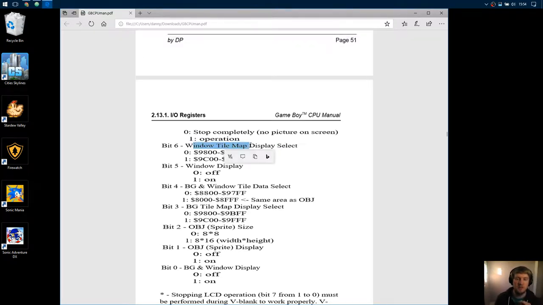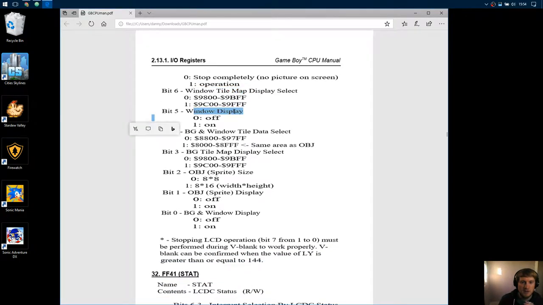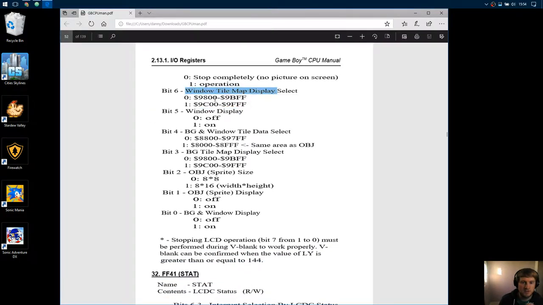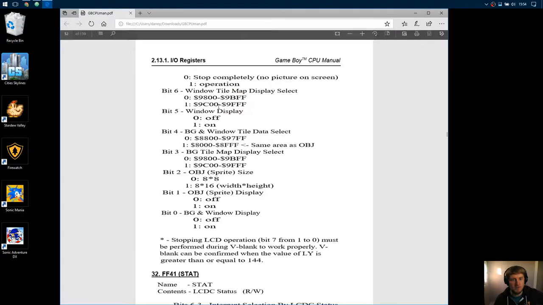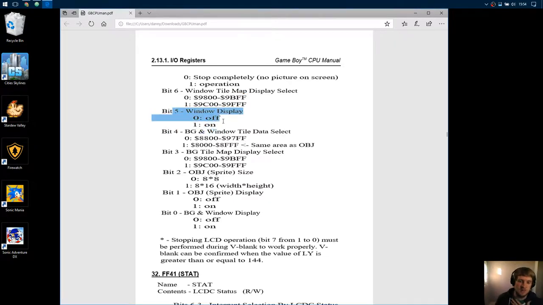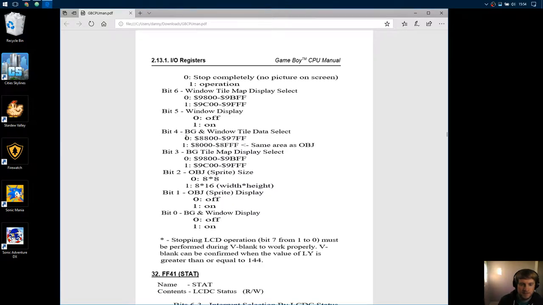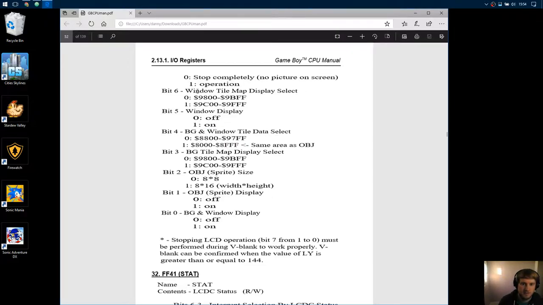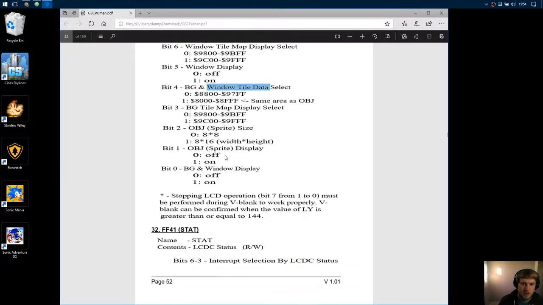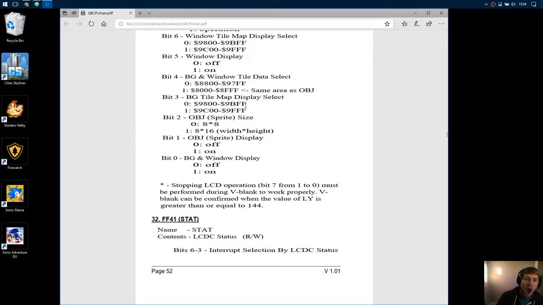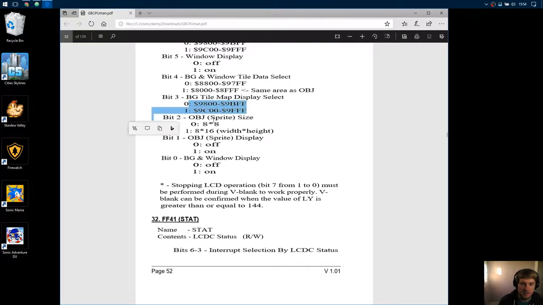You can choose if the window is shown or not. Oh, wait, what is this? Oh, you're choosing which bank the window chooses from. And then this one you choose if it's this way or not. Let's see. So we're choosing the background tile data set. This confuses me. Choosing the background tile map display again.